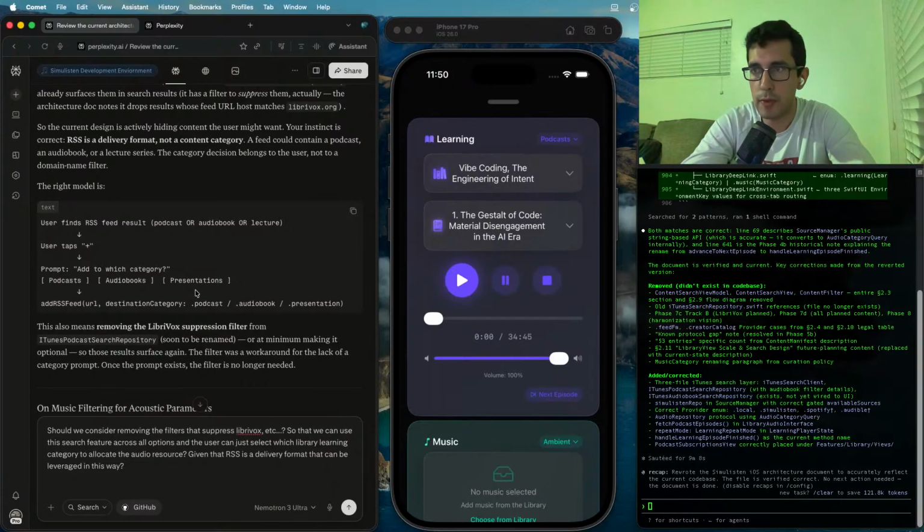This also means removing the filter, or at a minimum making it optional so those results surface again. The filter was a workaround for the lack of category prompt. Once the prompt exists, the filter is no longer needed.